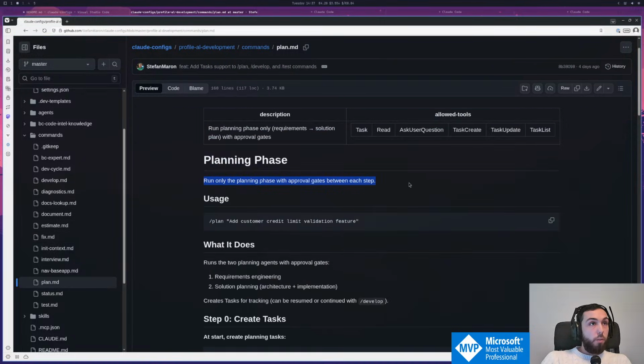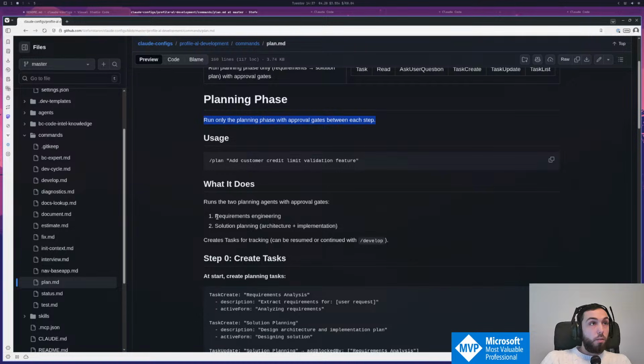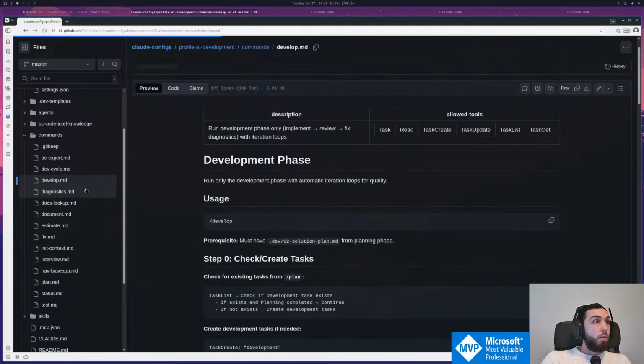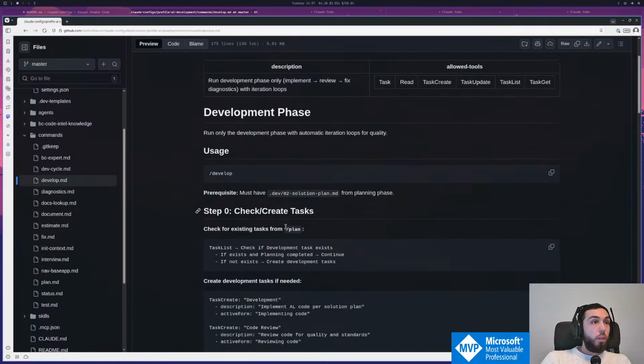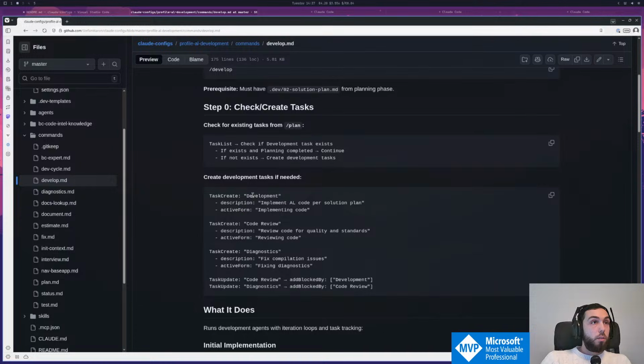So this is the planning phase. I just call /plan and give it some instructions. It creates a requirements document and a solution document. And then after that, I call develop. Develop does development, code review, and diagnostics, and I will show you those in a second.